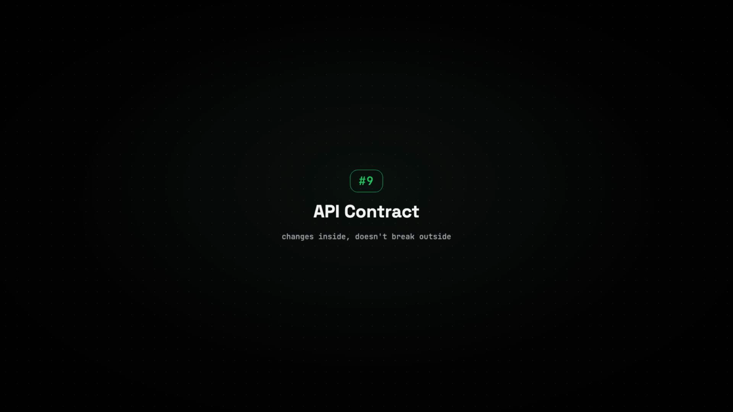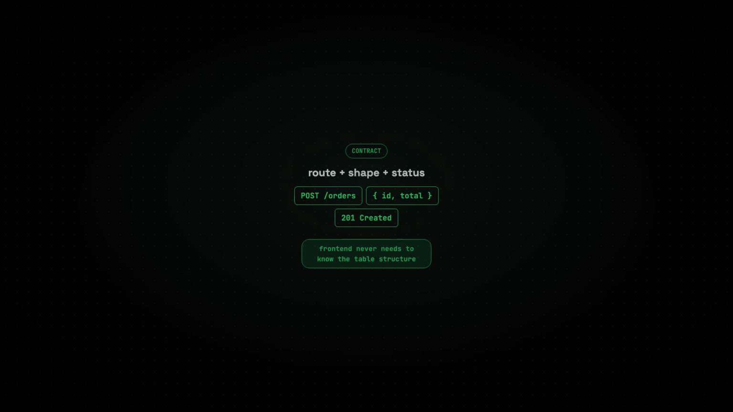Number 9. The API contract. An API is a contract between the caller and the provider. The frontend shouldn't need to know how your database table is structured, or which framework the server runs on. It just needs to know which route to call, what data to send, and what response to expect. That's what lets the backend change internally without breaking anyone. You can swap databases, split a service, rewrite the internal logic. If the contract stays stable, every client keeps working. A well-written contract also states clearly what's optional, what's required, and how the system behaves when something goes wrong.